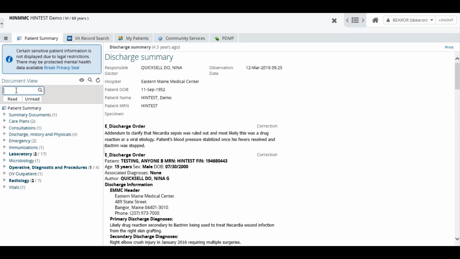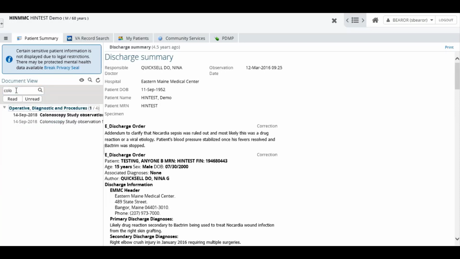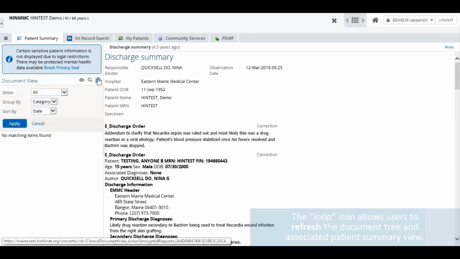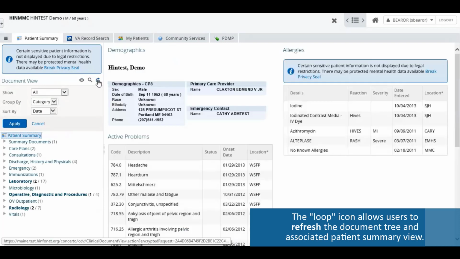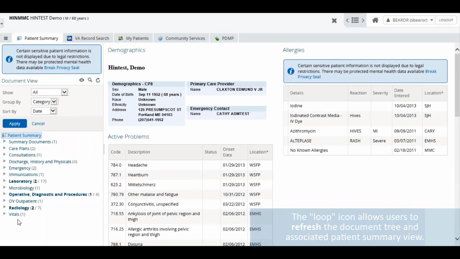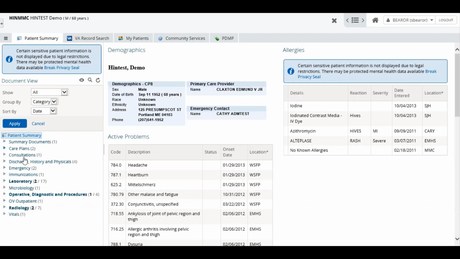Let's just start by searching for a colonoscopy. What you're going to do is start just spelling colonoscopy, and there we are. And so it'll just pull up all the colonoscopies. So we're going to refresh our screen, and that's what this is for. That is your refresh screen. So this is how you would use and be able to easily navigate the clinical document tree.